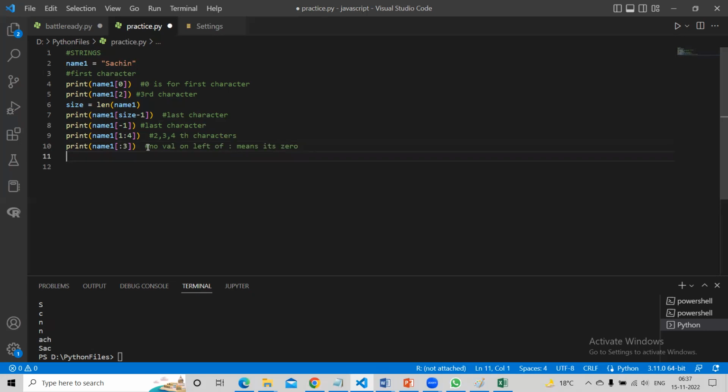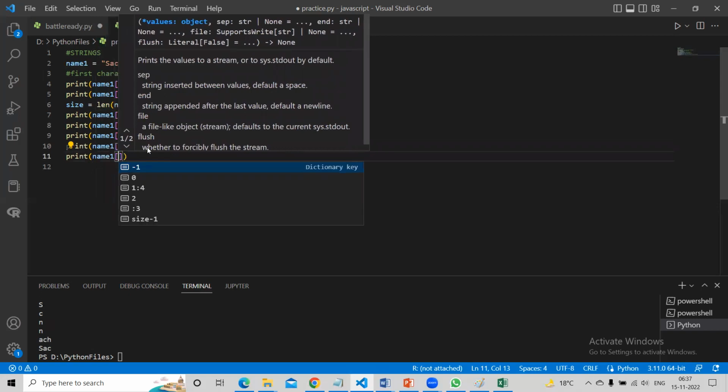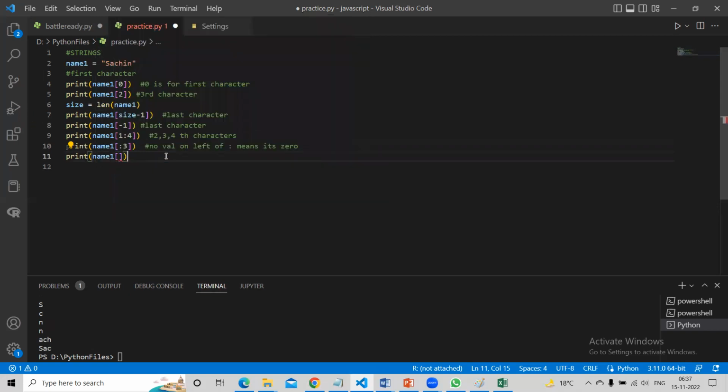I want the last 3 characters. Let's discuss using positive indexing only, then we'll go to negative indexing. I want the last 3 characters. Size minus... Okay, you want to go only positive, right? Yes. We'll do negative after this. Size minus last 3, right? Yes. Size minus 1 colon.